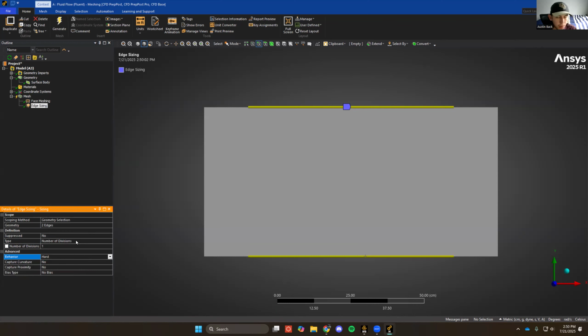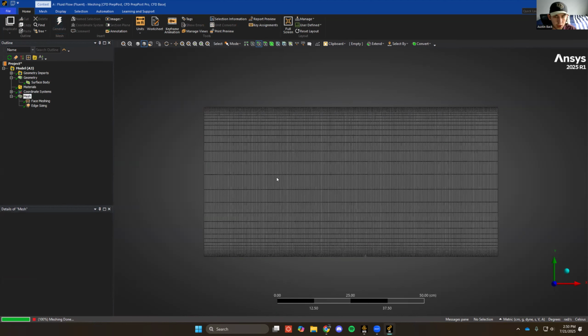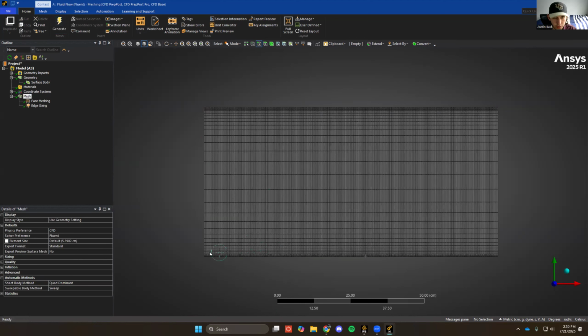So for the top and bottom, since it's longer, we're going to want to do, from what I've done, 450 divisions. That should give us a pretty good mesh. So this is looking good. I can mesh it right now to show you guys what it would look like. So this is good and all, but we really care about the section down here. So we're going to do a little bit more mesh refinement.